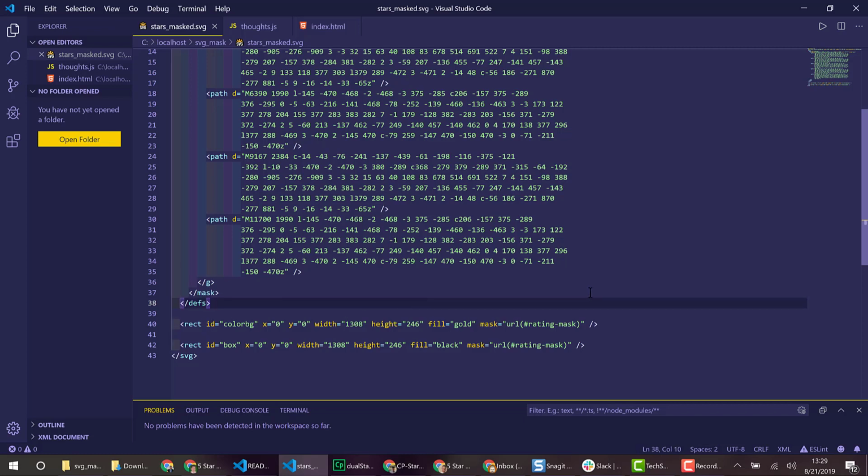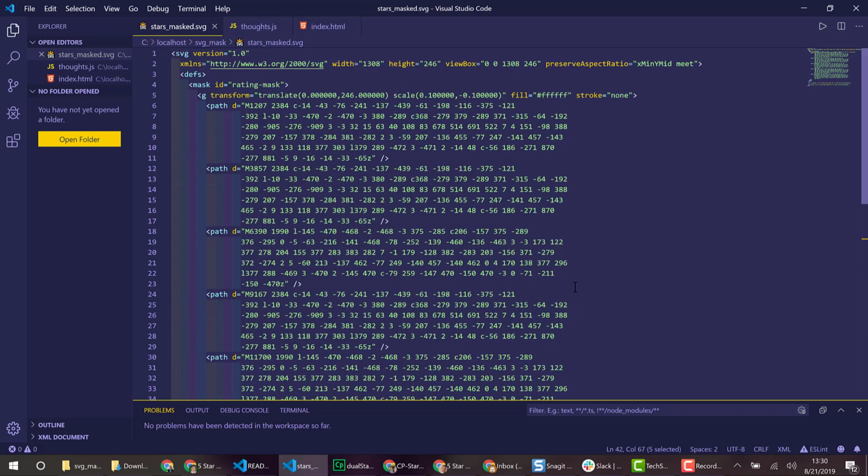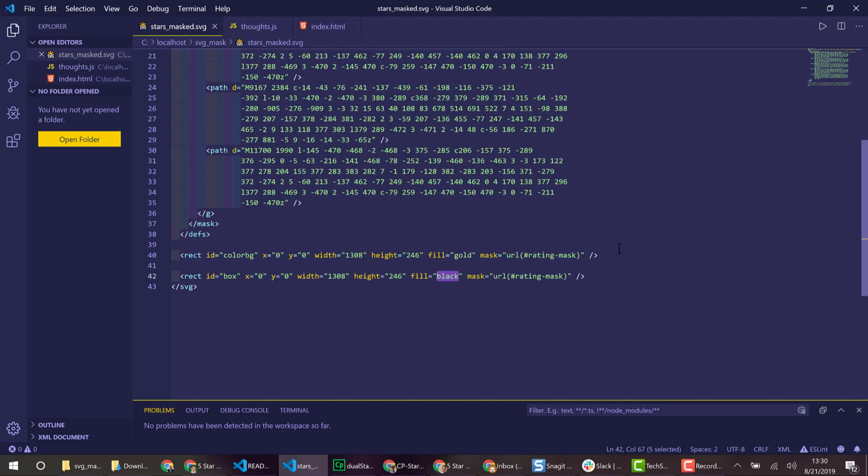And then I have just 2 boxes. I have the colored background, and that has a gold fill. And then I have a black box just sitting on top of that. Now, both of these boxes are masked by my stars. So in other words, imagine I have a gold box, a black box stacked on top of that, and then I have a sheet of paper with 5 stars punched out of it. So you're just looking through those 5 stars to the 2 boxes.